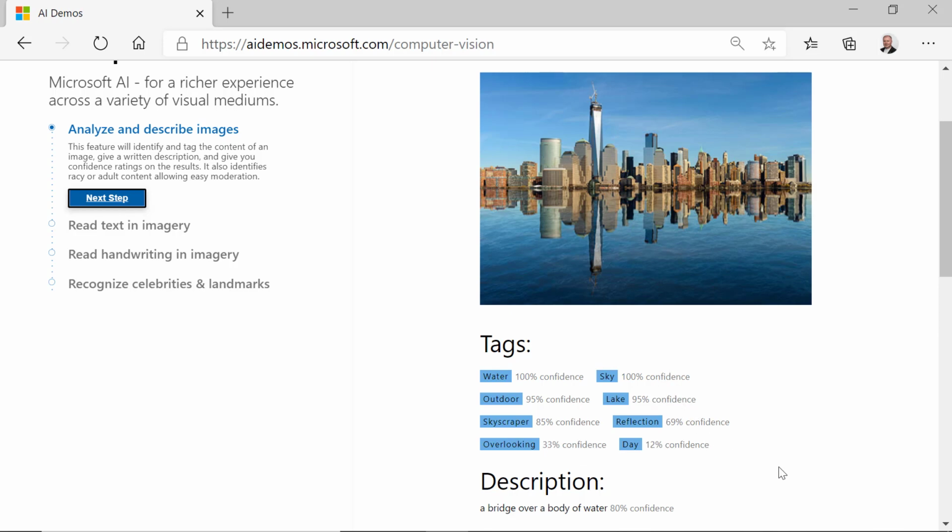So there's a machine learning model that is looking at this image, analysing it against some classes that it's been trained with, detecting the objects in the image and then using them to derive these tags and giving me the confidence, the probability that those tags are what it's detecting. I'm also getting a description of what's actually in that image. And it says it's a bridge over a body of water.